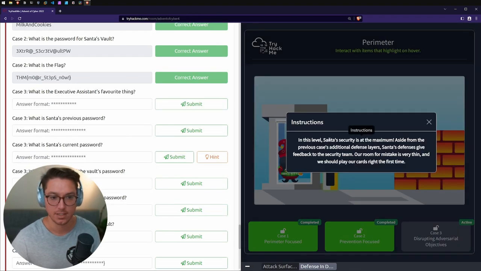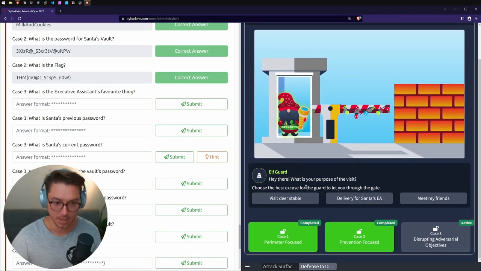Third and final case. In this level, Santa's security is at its maximum. Aside from the previous case's additional defense layers, Santa's defenses give feedback to the security team. Our room for mistake is very thin, and we should play our cards right the first time. Guards here. We should probably go to the guard.